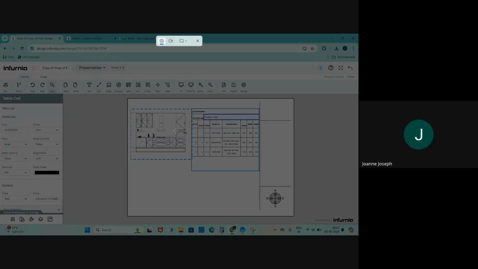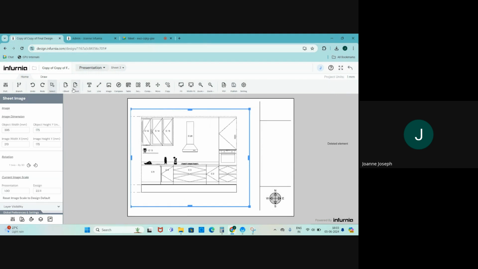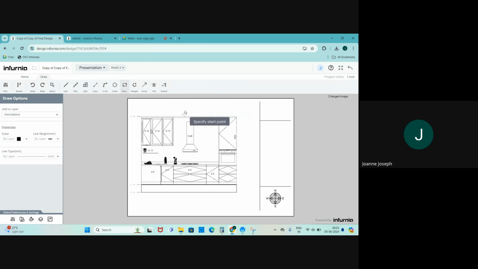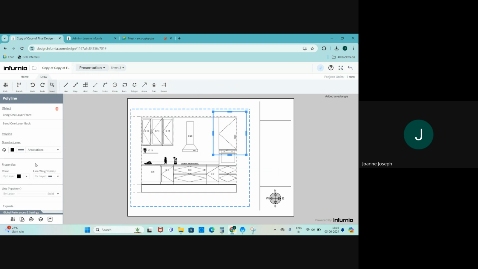Understood. Let me just check whether it can be done here itself. So if I selected this draw tool and created a rectangle here, but the problem is that in this case, you'll not really be able to fill it.